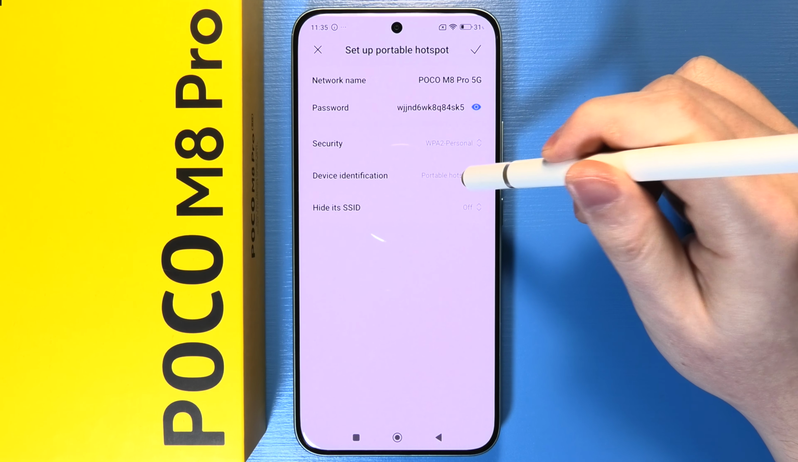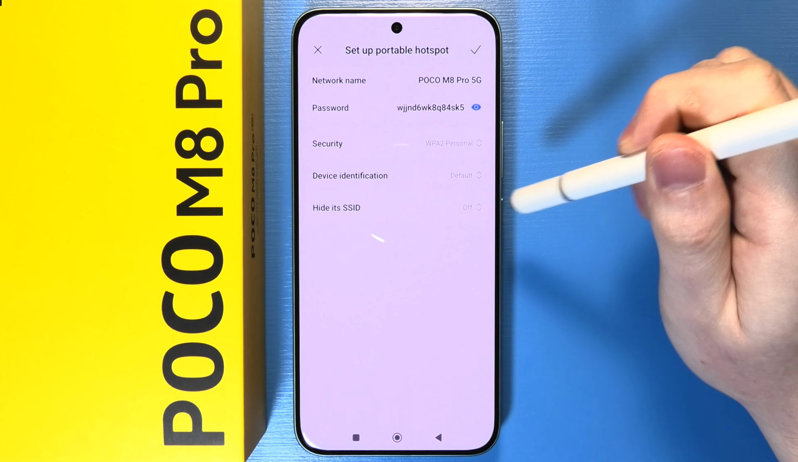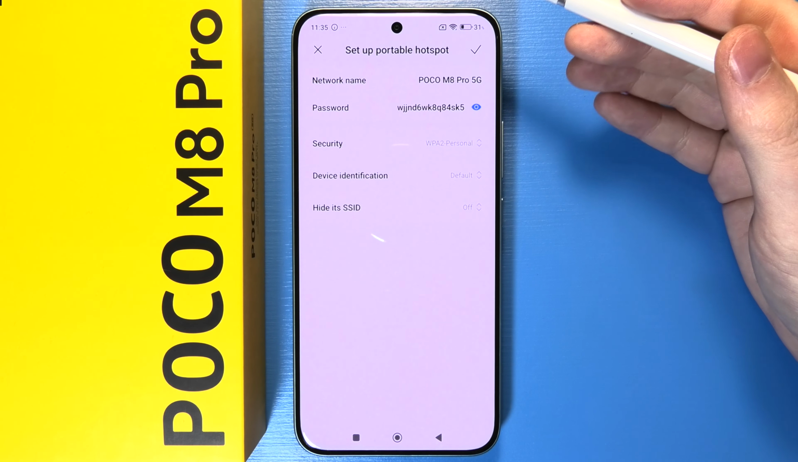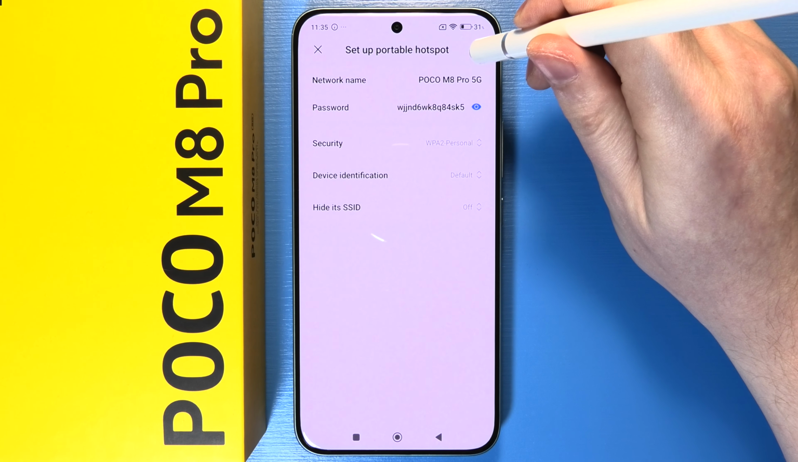Then there's the device identification that you can switch between portable hotspot or default option. There's also option to hide your SSID, which means that if somebody wants to connect with your hotspot, they will need to do it manually through Wi-Fi options. When you're ready with those settings, make sure to save them with this button right there.